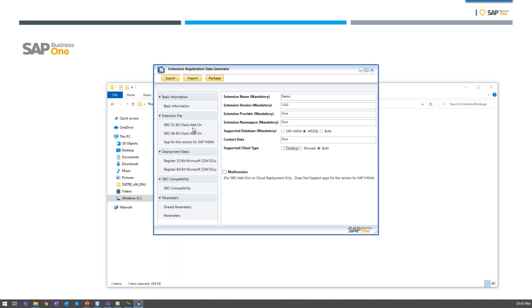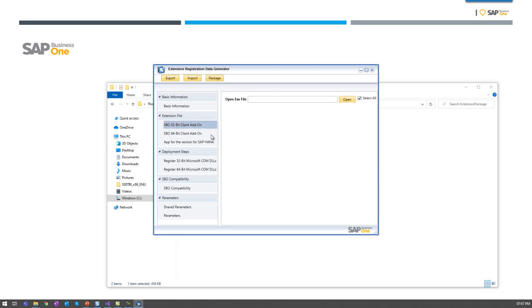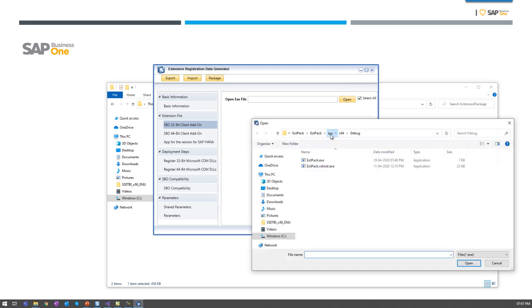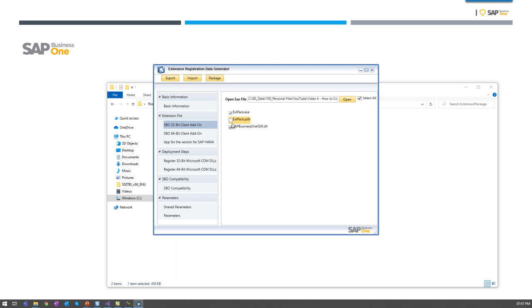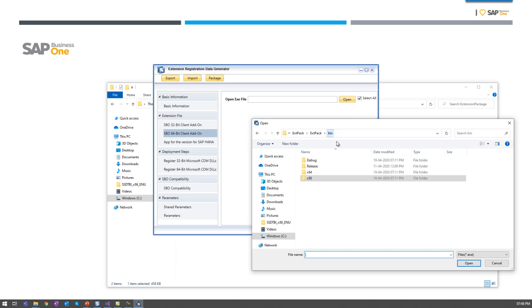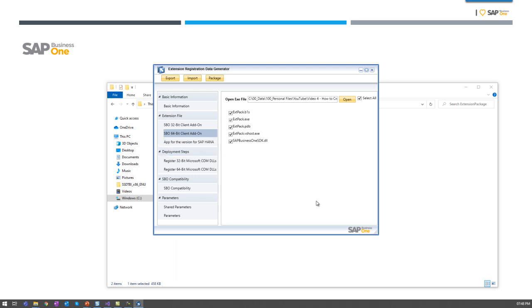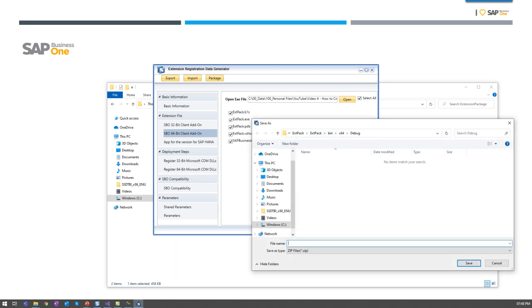Okay, then go to the 32-bit client add-on and select the 32-bit in this. Okay, uncheck the non-required files. Okay, go to the 64-bit and do the same. Okay.